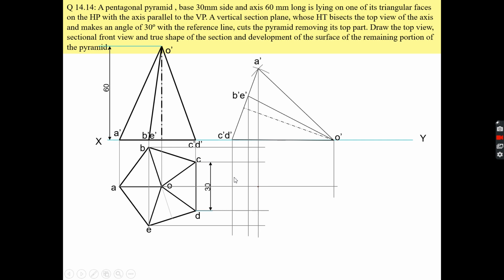So wherever they are cutting, like from O, this is your projector, from O, this is your projector. This point is nothing but the O. From A, this is your projector, from A, this is your projector. So this point is nothing but the A. Similarly, you can get the other points A dash, A1, B1, C1, D1. This is your E1 and this is your O1.